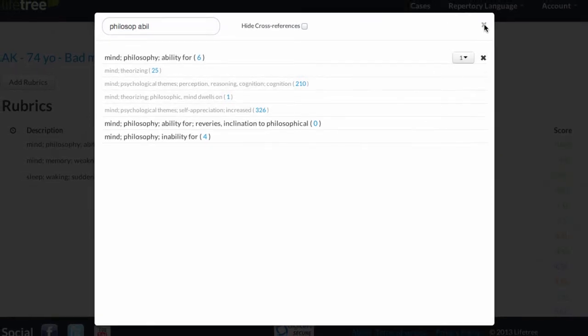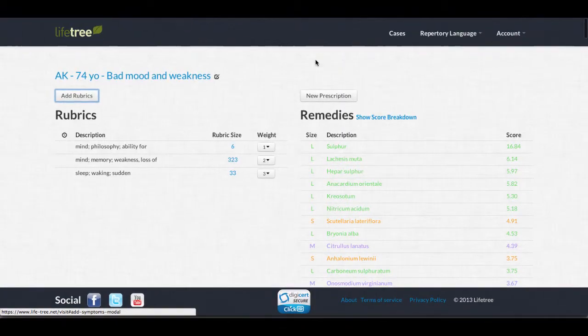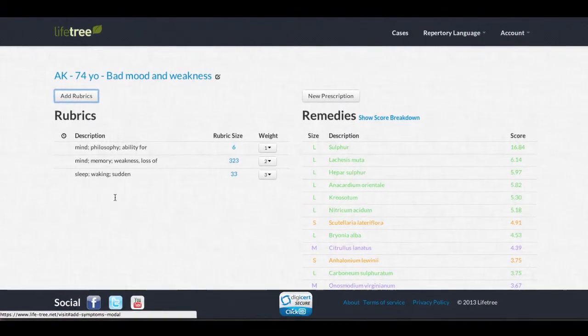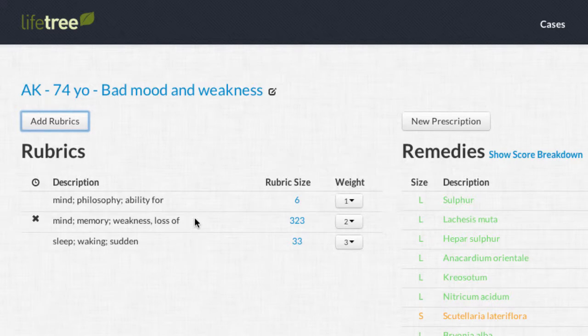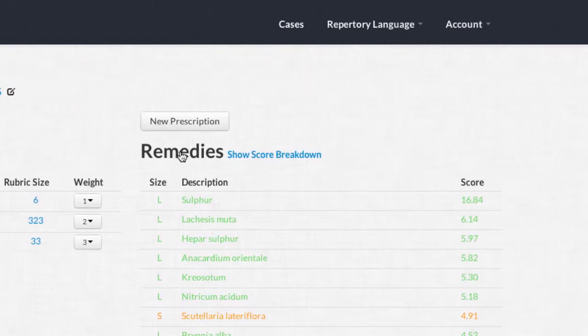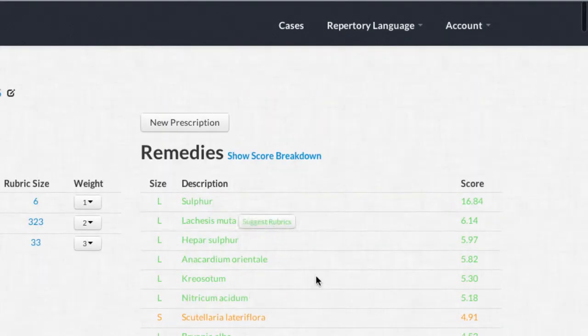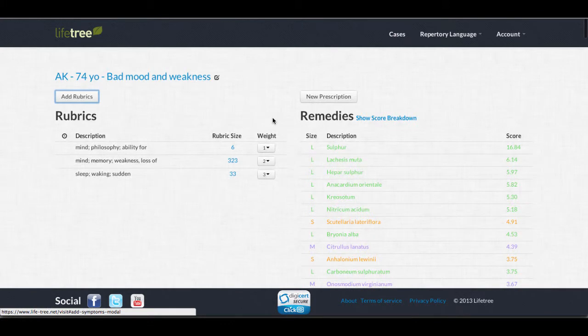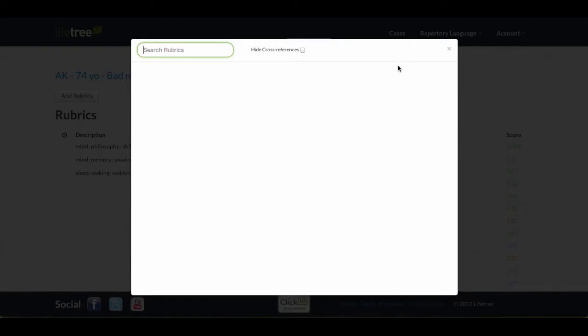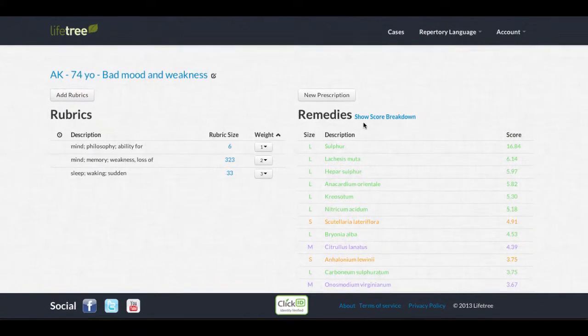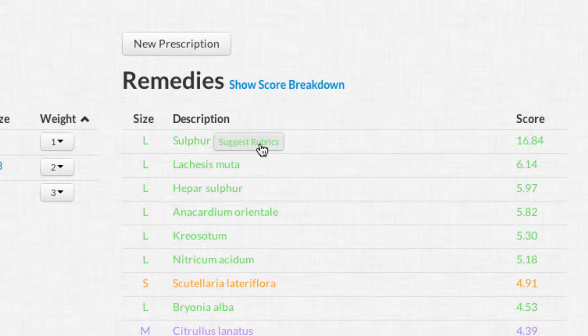At this point, if we close the search interface and go back to the main visit page, we see that the case we already have created appears with the 3 rubrics we have added on the left. Also on the right, we already have an automatically calculated list of suggested remedies and their scores. Higher is better. At this point, we can either go back and search for more rubrics to add to our case, or we can click the Suggest Rubrics button for a suggested remedy that interests us, for example, sulfur.